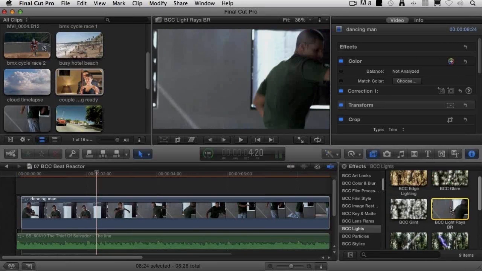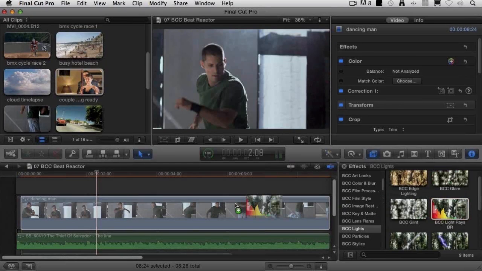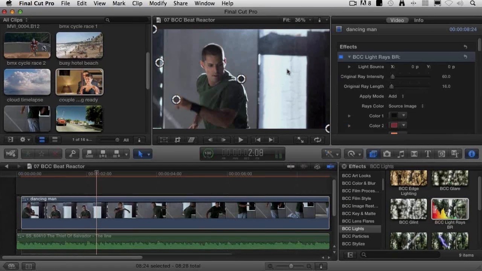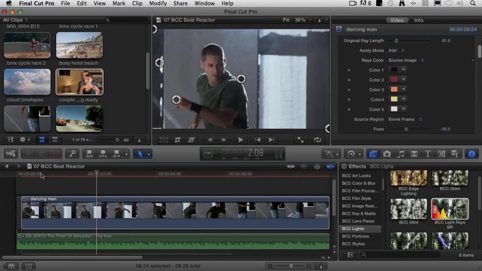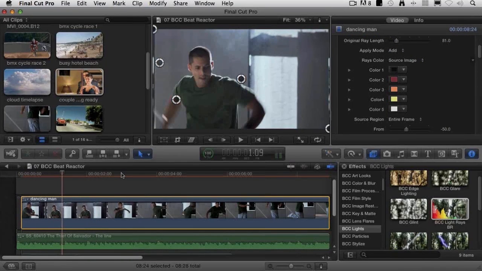I'm going to grab the light rays and drag it on top here. Notice already we've started to get some glowing coming in from that window. In addition, I want to change the ray length and get this thing to just sort of flood the room. Let's just increase the intensity just a bit. There we go. Make this thing pop. Let's put it down to around 20, I think. Keep it a little bit darker. Keep the ray length up.